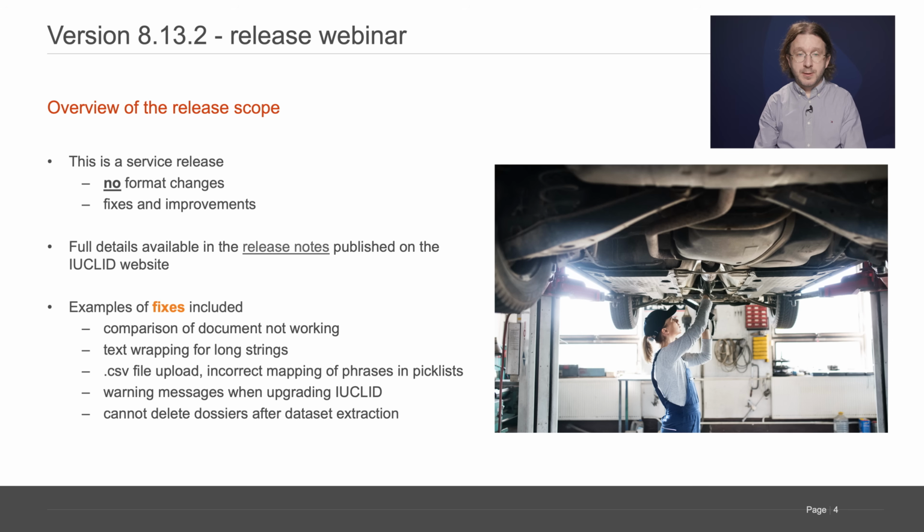We also fixed the source of issues coming from the upgrade of Euclid that was displaying warning messages for some users. So the root cause of this issue was fixed, and no warning messages should be displayed anymore. We also identified an issue with dossier deletions after the content of the dossier was extracted to a dataset. So this is fixed as well in this service release.